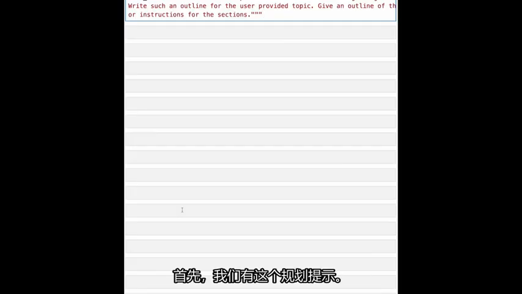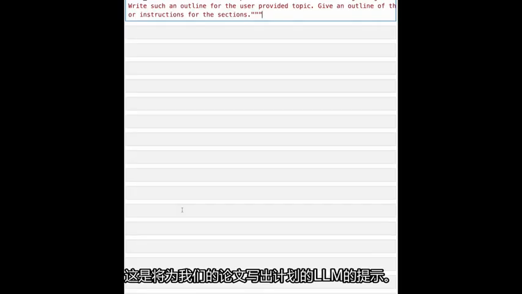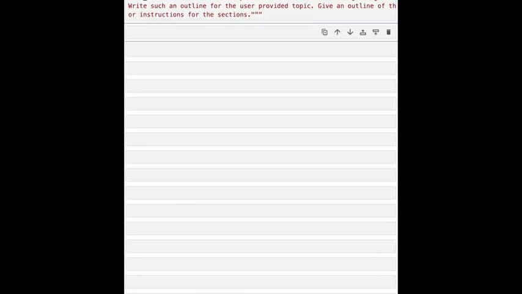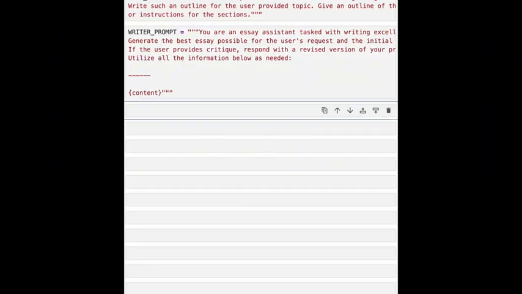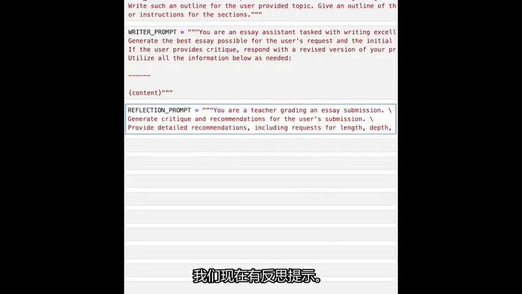First, we have this planning prompt. This is the prompt for the LLM that's going to write out a plan for our essay. Next, we have the writer prompt. This is the one who's writing the essay given all the content that was researched. We now have the reflection prompt. This is the prompt that's going to control how we're critiquing the draft of the essay.